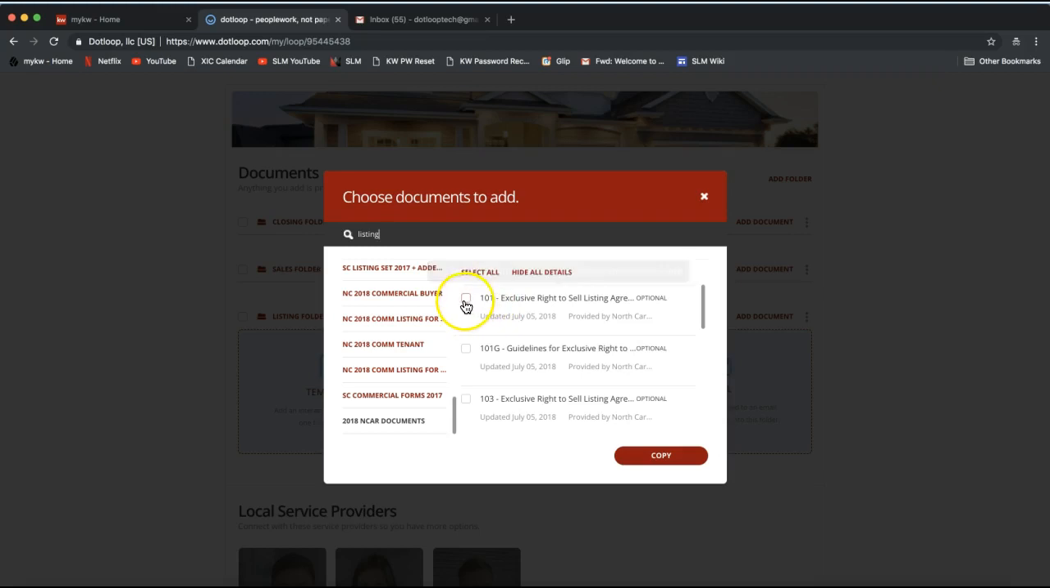Once I find the form I'm looking for, I can simply click the checkbox to the left of the form name that I'd like to bring in. You can also check multiple at once, just a heads up. You can even go to other folders and keep selecting. And click copy. Here we're clicking copy on the bottom right there.